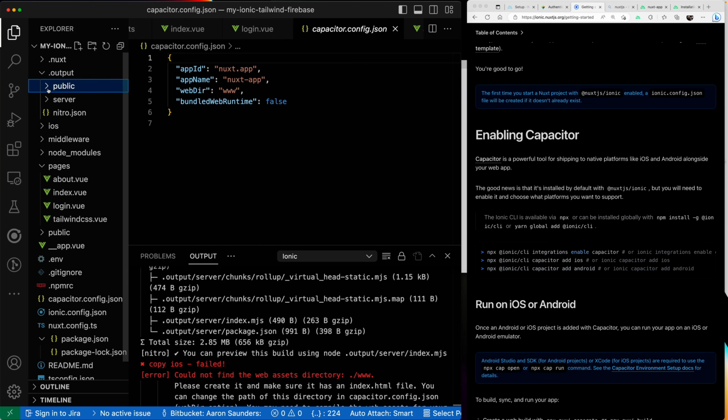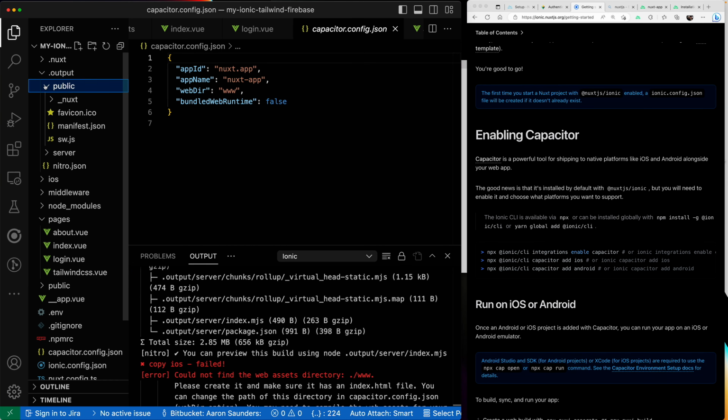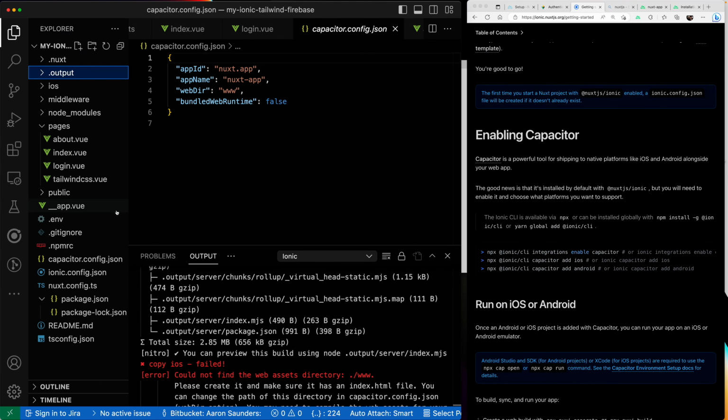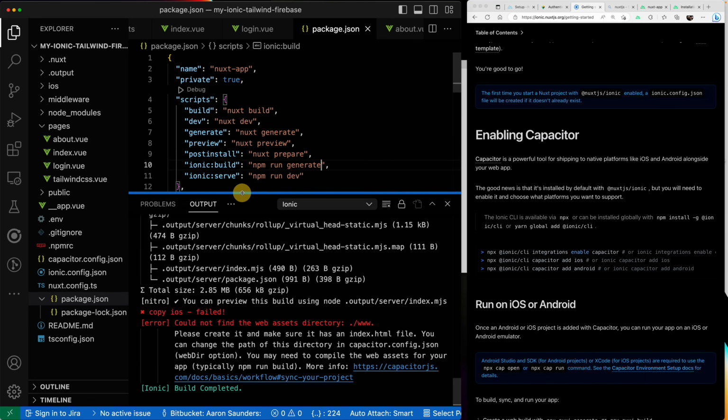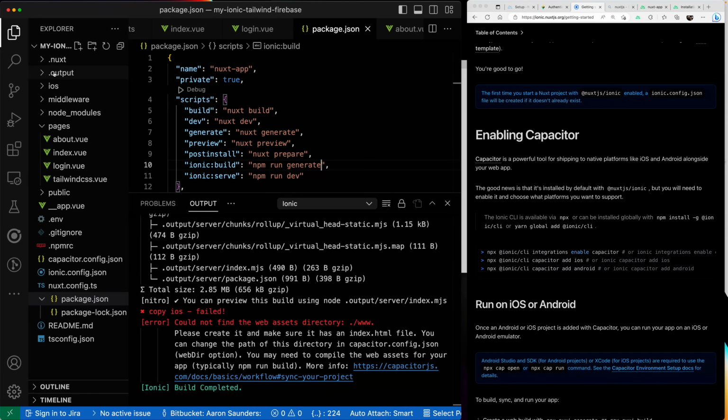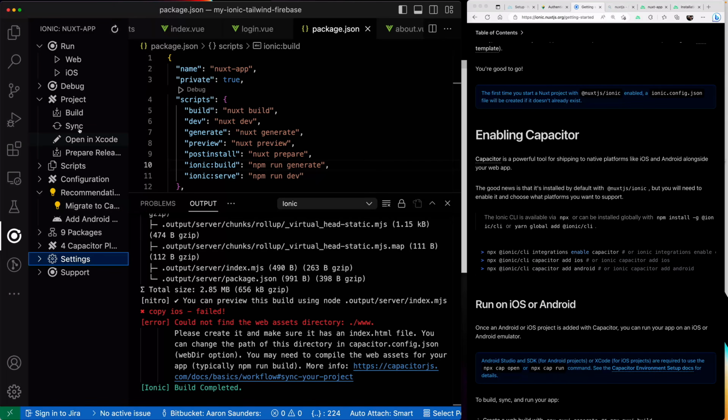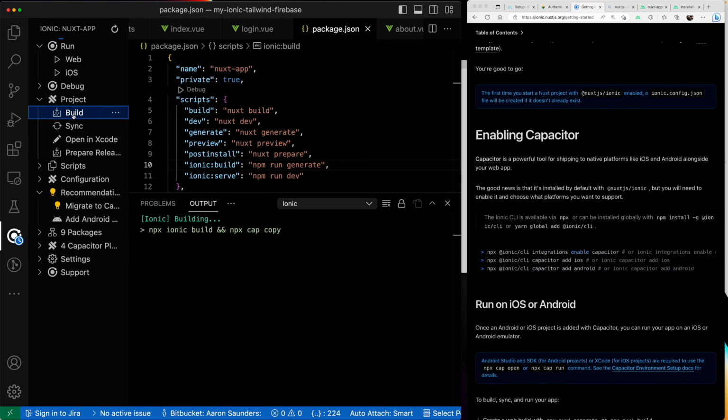So what I have found is the best solution is to modify my package.json. And instead of this Ionic build running build, I want it to run generate. So I change this to generate. And let's see what happens differently. If I now go back to Ionic and press build.